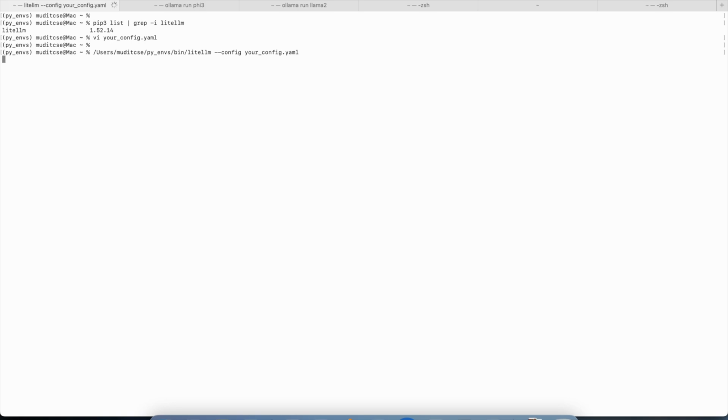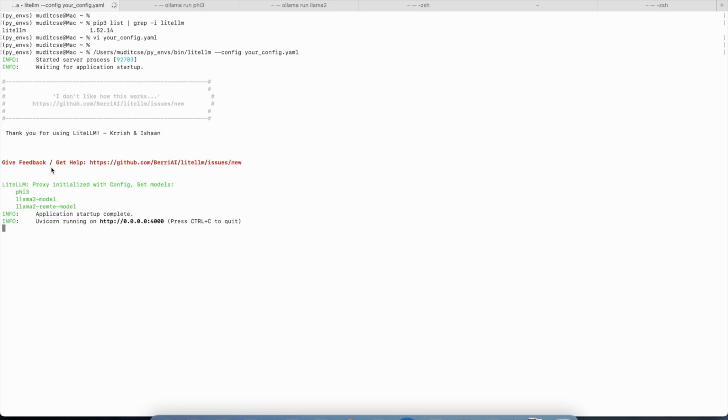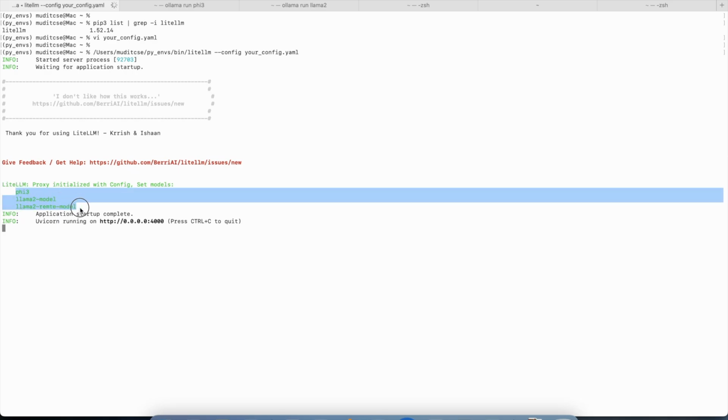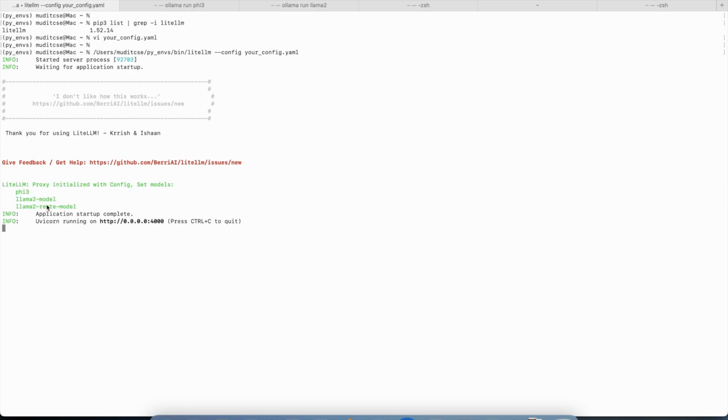I will run this. Now once I run this, you can see all the three entries are visible: Phi3, Llama 2 model and Llama 2 remote model. So if you are from a central team and you are hosting so many models, you just have to provide these abstract names to your end users. So we will go through all these discussions of scaling and how to productionize this in a real environment later. But for now, you can see that now my proxy is started, right?